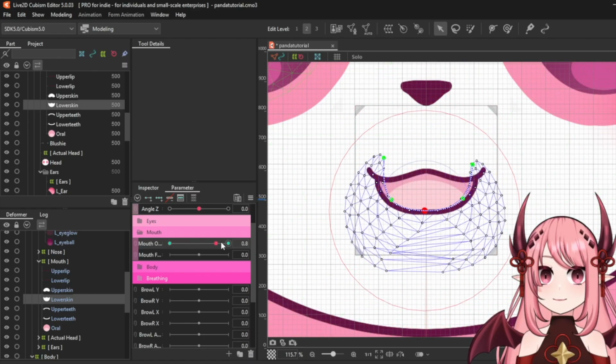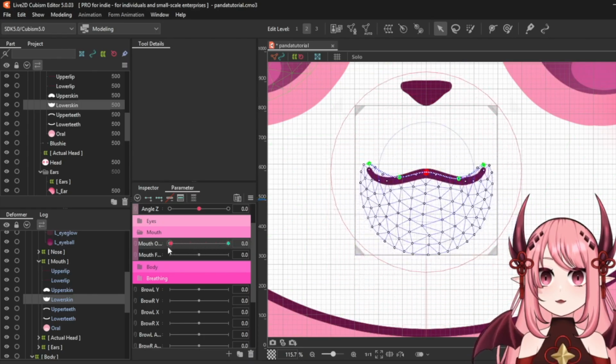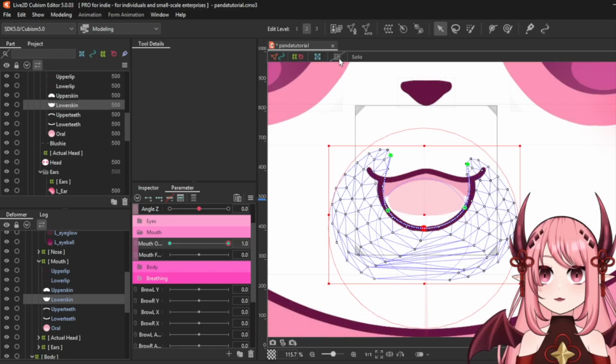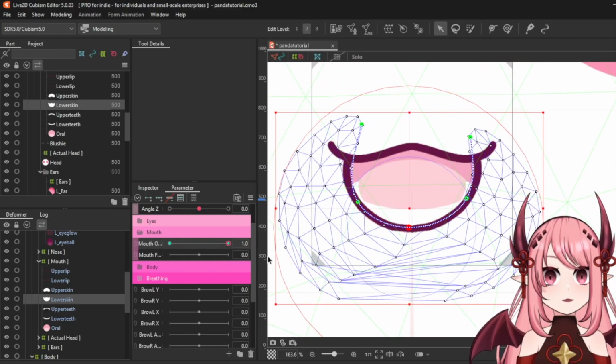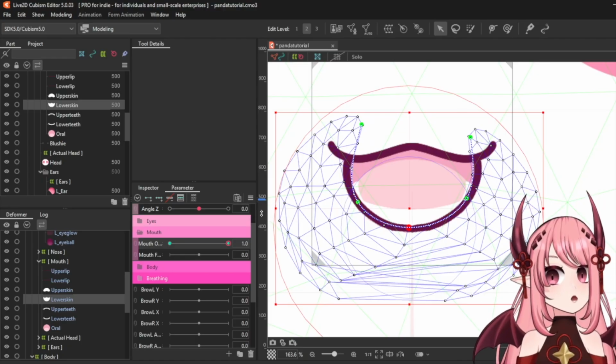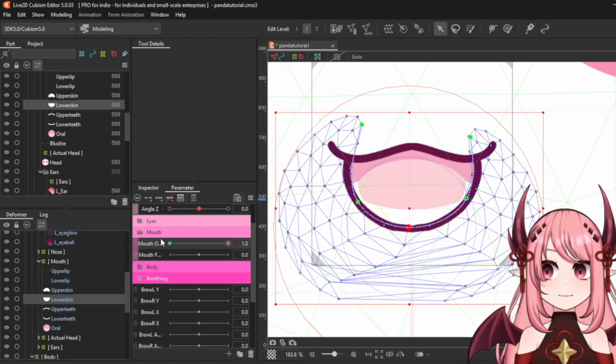So now we've got this motion. I'm gonna go ahead and get rid of the grid again so you guys can see the art a bit more clearly. But what if we can make this a little bit more interesting?